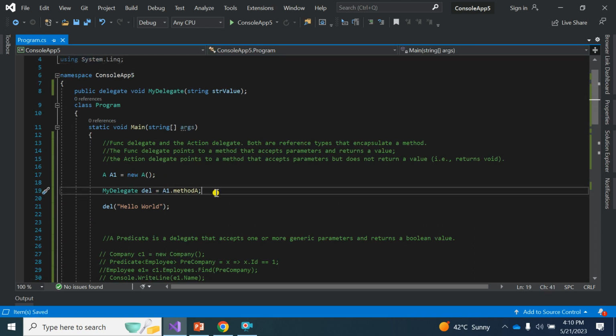So now I am going to explain what Func, Action and Predicate are. These are types of delegates. Basically there are three types of delegates: single cast delegates, multicast delegates and generic delegates. Inside the generic delegates, we have three types: Func, Action and Predicate. So today I am going to explain the generic delegates Func, Action and Predicate.